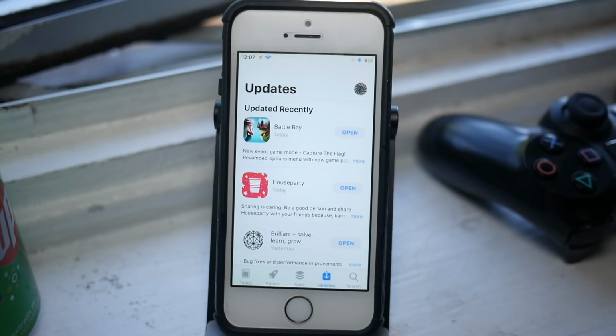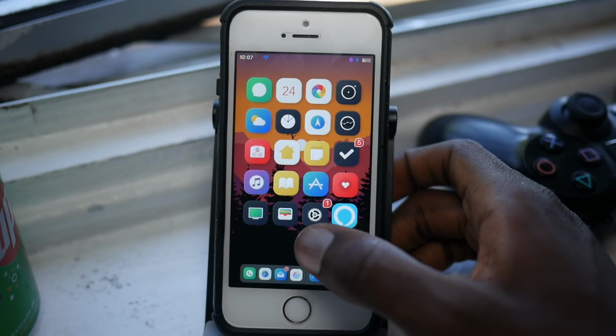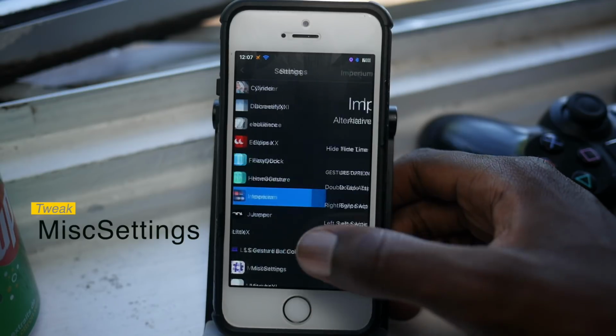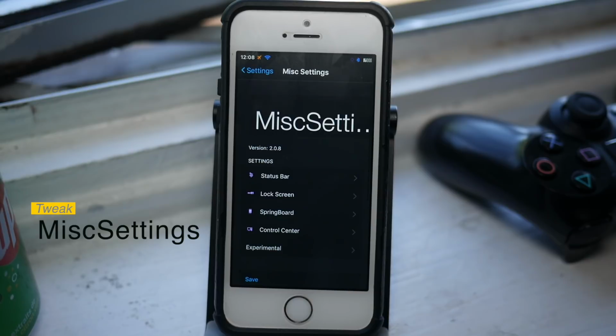The next tweak I'm going to show you is a tweak I really like. I've probably demonstrated it on more than one occasion, so like 3 Jailbreak Wednesdays so far. It's called MiscSettings, and MiscSettings is awesome. It's short for miscellaneous settings, and you've got a bunch of things that you can edit and change and tweak with MiscSettings. It's basically like the Springtomize of today and the HideMeX of today.